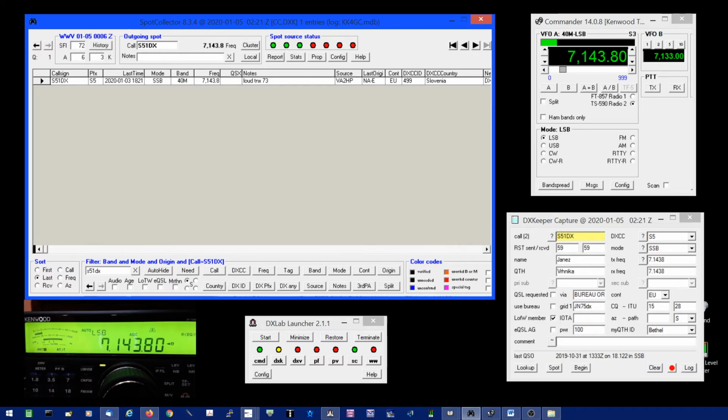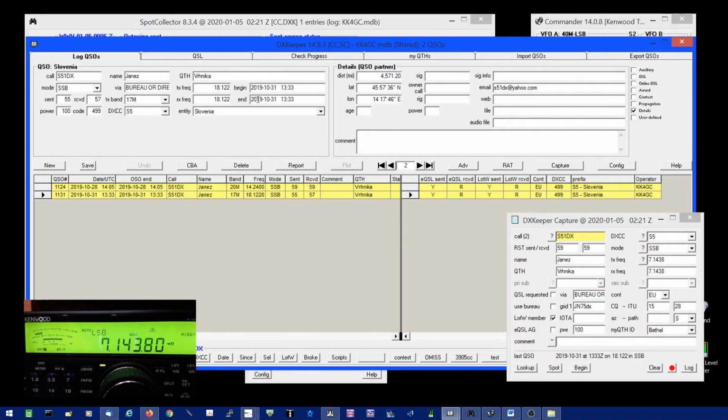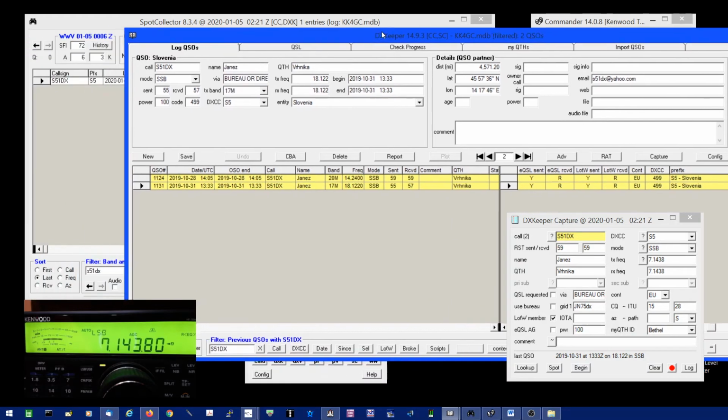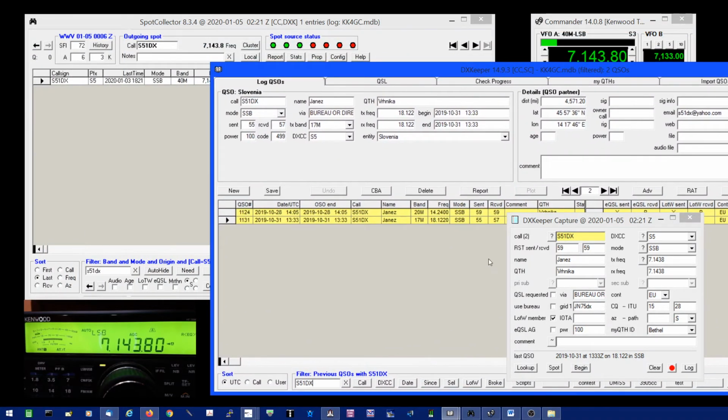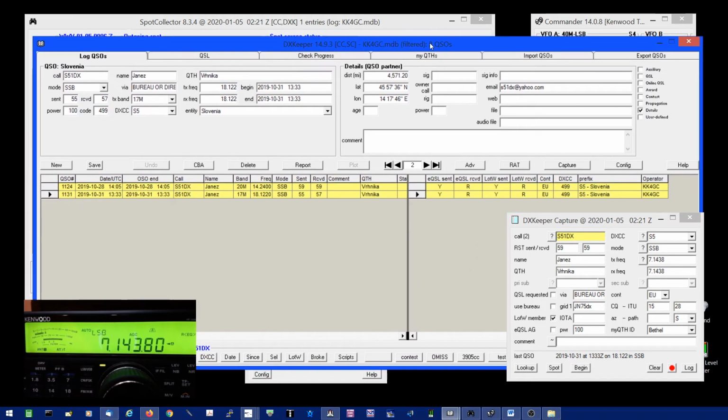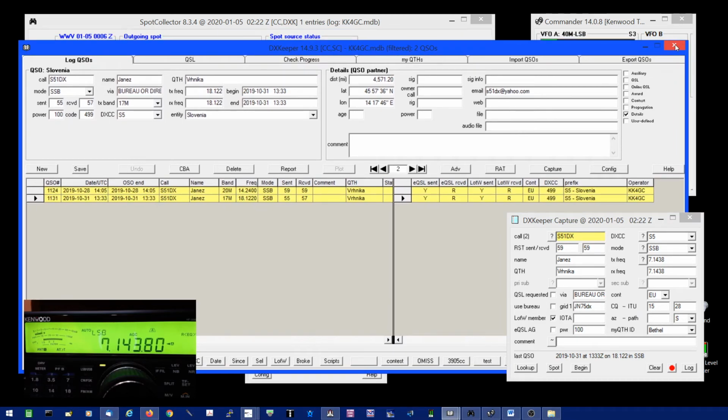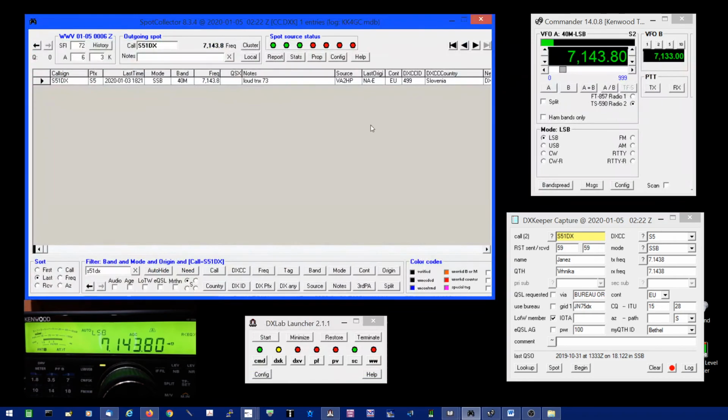And if I pull up the DX Keeper window and show you the log, I'll have to move it out from behind the camera, but you'll see that his call sign is in a log filter as well. And what that does is look through the log and show me all the QSOs that I've ever made with this particular station. In this case, 2 QSOs. I don't want to close the app, I just want to move it out of the way. And I believe that is it.